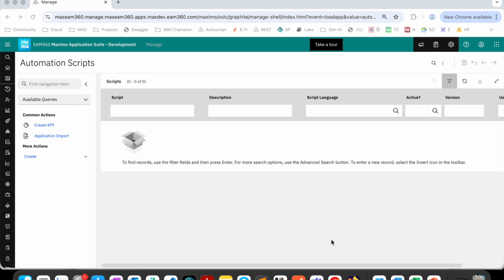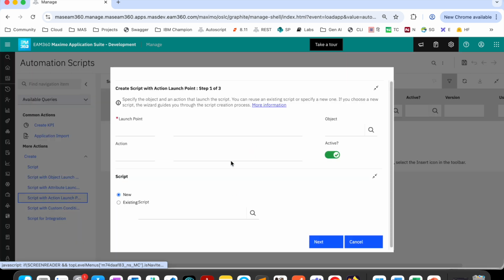So far we have seen the object structure based automation script, and we have seen the attribute launch point based automation script. So now today we are going to talk about another useful type of automation script, which is the action launch point based automation script. So what is the use of action launch point based script?